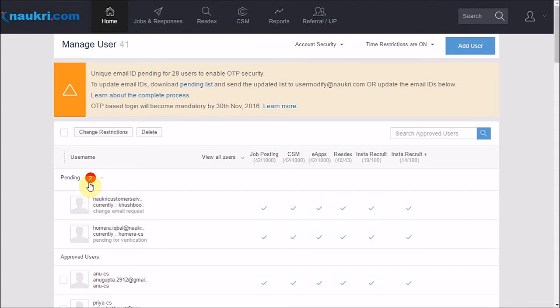This section will show you two kinds of users. One, the sub-users which have already entered a valid email ID to migrate, and you as a master user have to just approve the same. Take your cursor here. You will see an option of approve. Click on it to complete the process. The respective user would be successfully migrated.